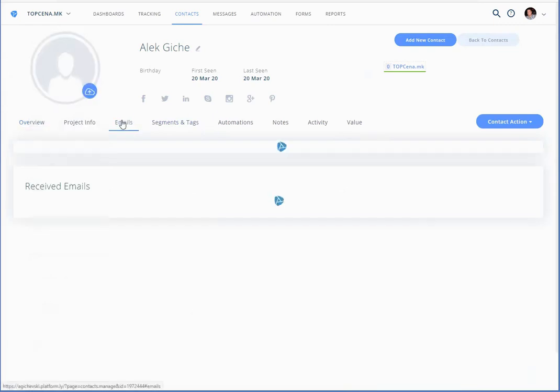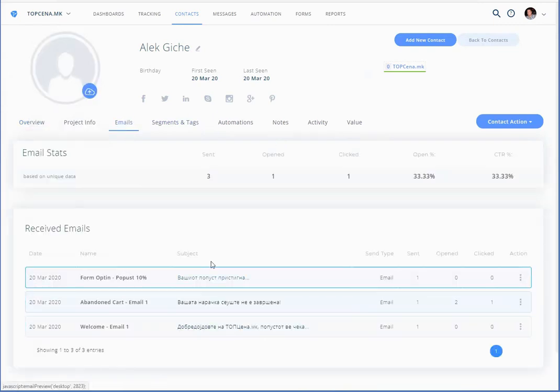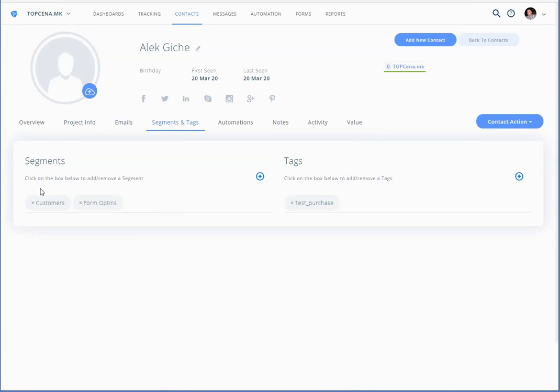If we go in emails, we will be able to see that we got 3 emails, the welcome series, the abandon, and then the form opt-in, which is also automation. If we go in segments, we will be able to see that we were added to the form opt-ins for GDPR and a purchase has been made.